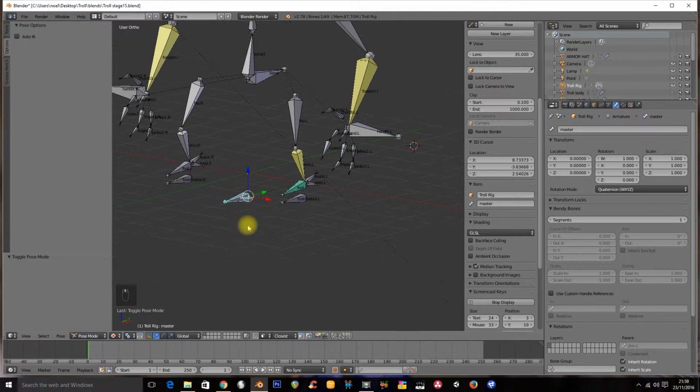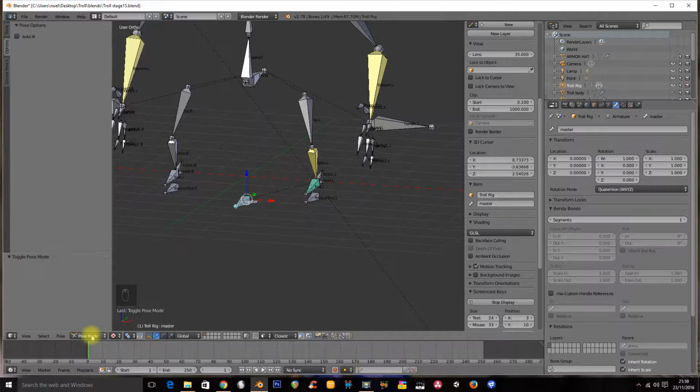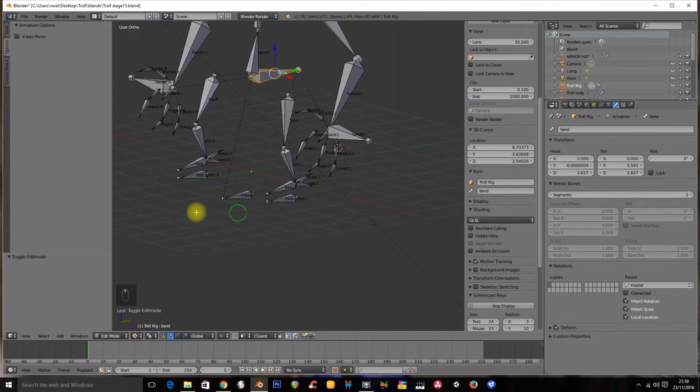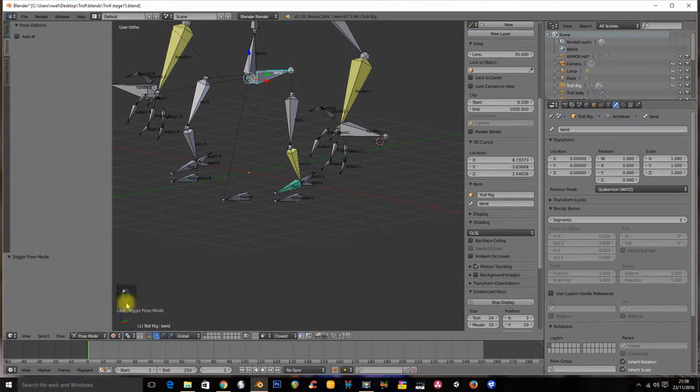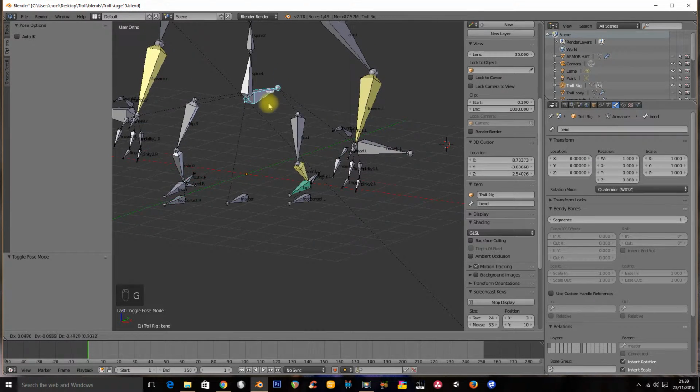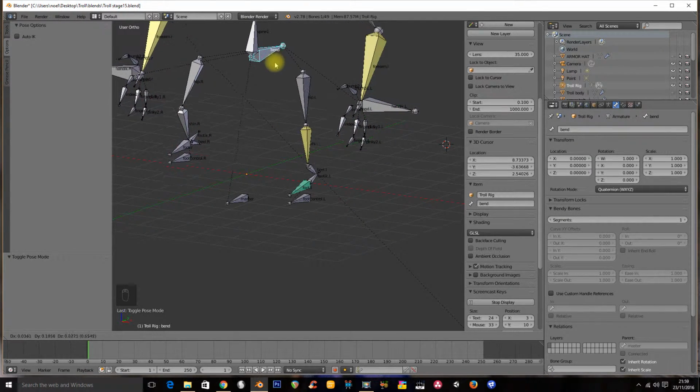This master bone, the reason it's called master is because I want it to be the top of the hierarchy. At the moment it's the child of the shin, so I'm going to delete that. I want this bone here, the bend bone, to be the child of the master bone. So when I move master, everything will move. Okay. So let's go to pose mode and see what sort of stuff is going on here. So I'm going to go G, and things are starting to look up.